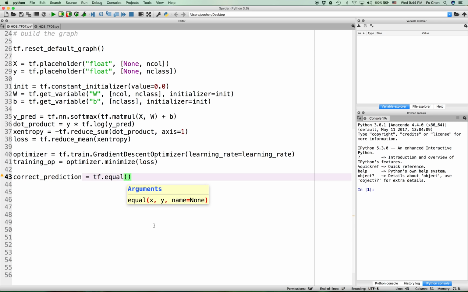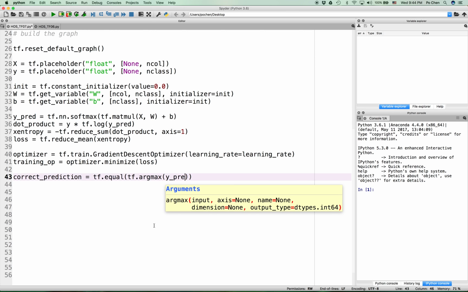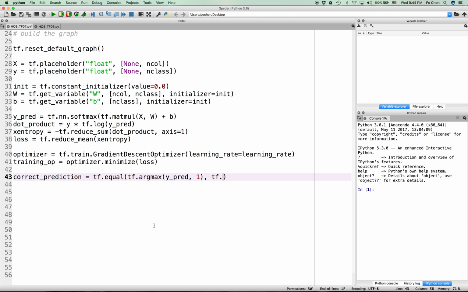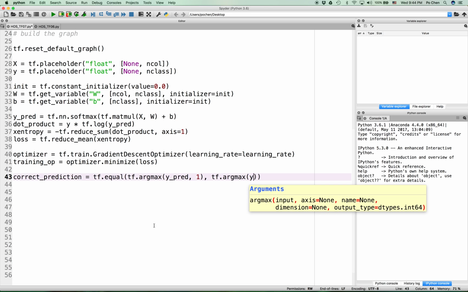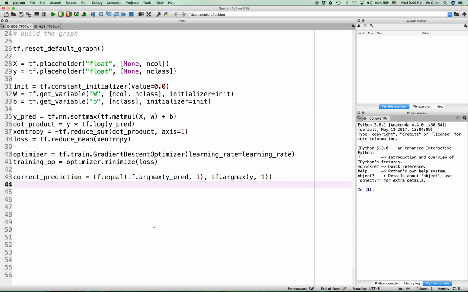and then tf.argmax, and then tf.argmax of y1, and then accuracy is going to equal tf.reduce_mean of tf.cast. You have to cast it to tf.float.